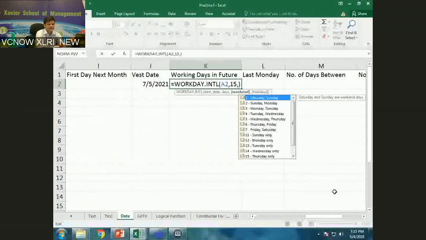Only Sunday is in weekend, and so on and so forth, right? So there are a number of options. For example, in the Middle East, the weekend is not Saturday and Sunday. The weekend is different, right? So you can choose the weekend that you are looking for here. That's a very cool function right here. So you can select the weekend.